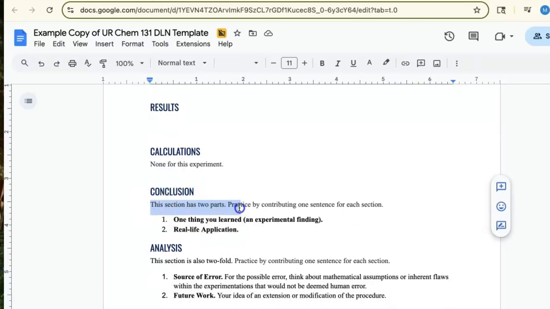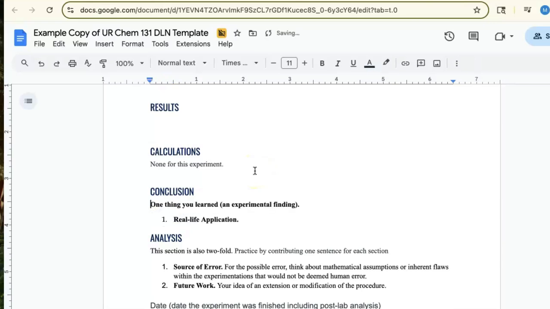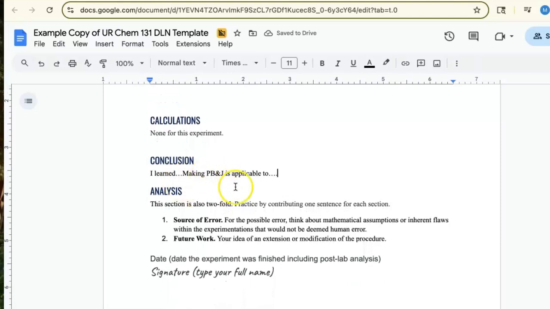Moving on to conclusion, this section has 2 parts. Practice by writing a sentence for each prompt. Okay, so I'm going to delete the prompt again, and I'm going to go ahead and delete this, because you don't have to number your conclusion. One thing that you learned, or an experimental finding, make this your own, make it unique to you. Just type up a sentence here. It doesn't need to be bold. About this process of making a peanut butter and jelly sandwich. As far as real life applications, you can add another sentence about that. Okay, so these are your own sentences that you're adding in, just to demonstrate that you know what should go into these sections of the DLN.